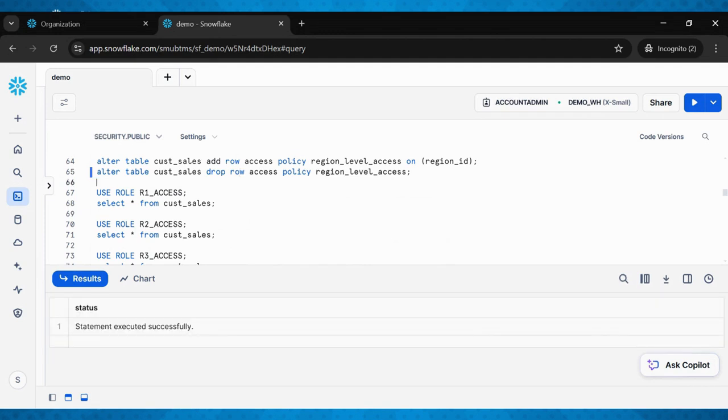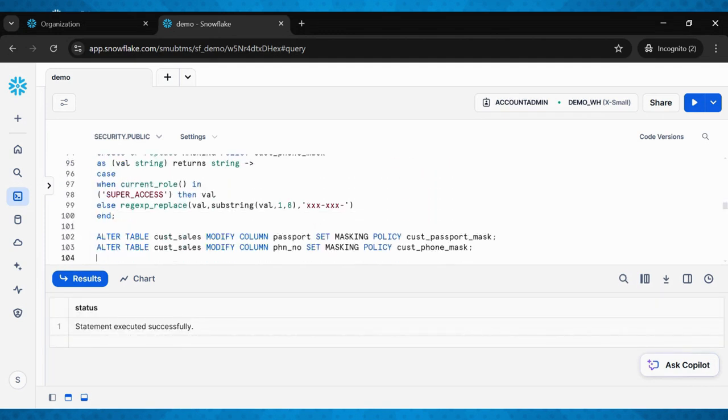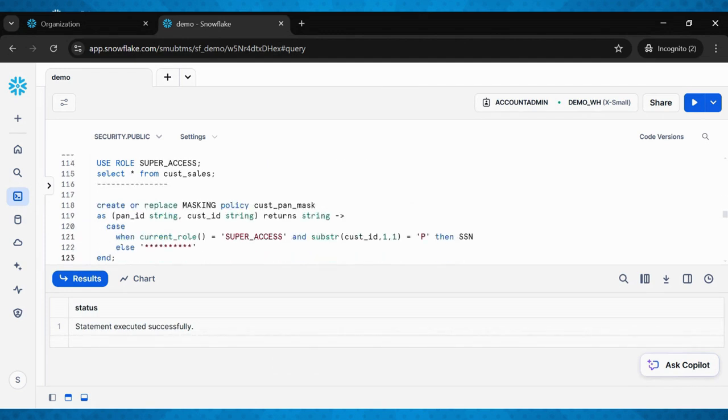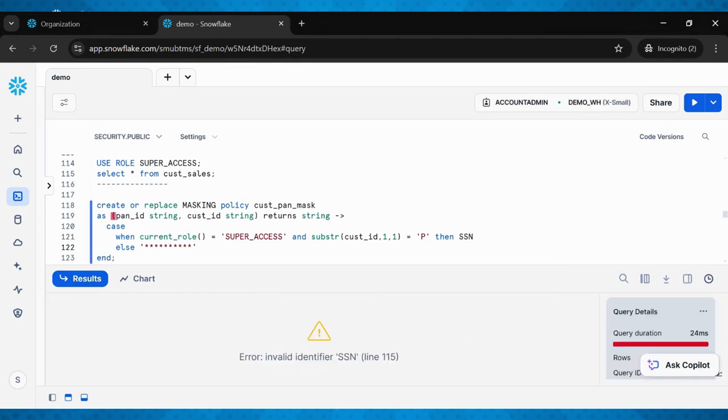You can also apply this masking policy with a condition. We call this a conditional masking policy. So let's say I want to apply this masking policy with a condition that only if the customer ID is starting with P, then only this policy should be applicable. So I'm adding a condition: only if the current role is super access and the customer ID is starting with P, then we should be able to see the SSN information, else it has to be masked. It's a conditional masking policy.